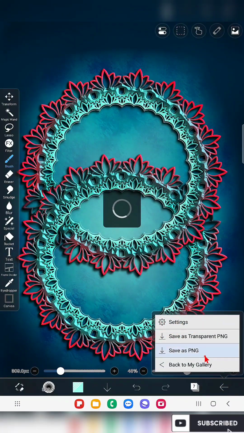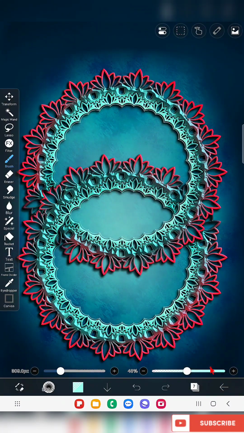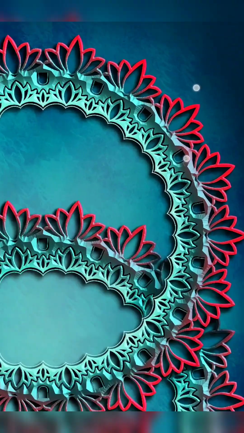Now saving this as PNG, and here is my final mandala artwork, 3D mandala, 3D loop mandala.